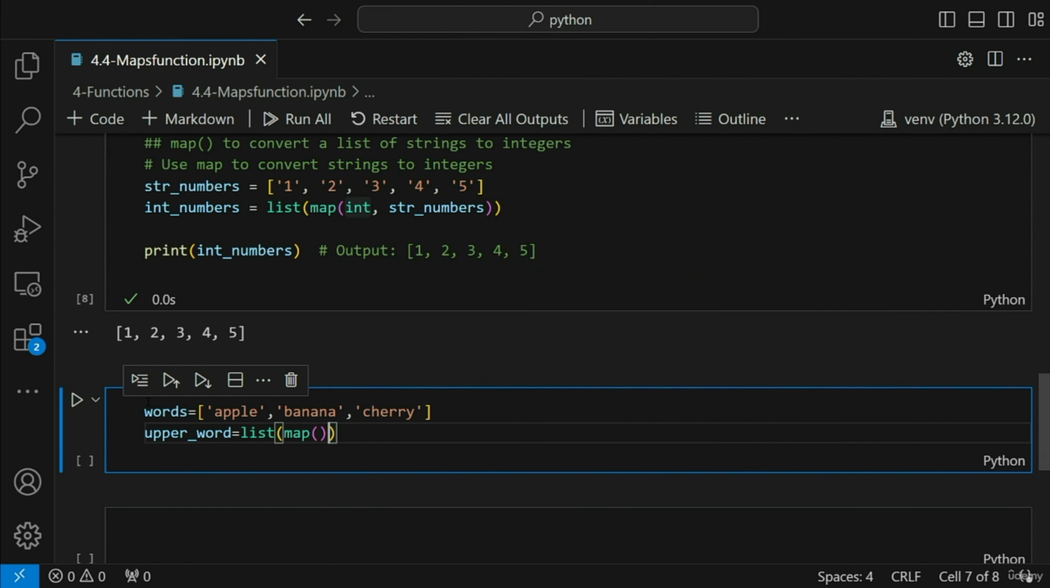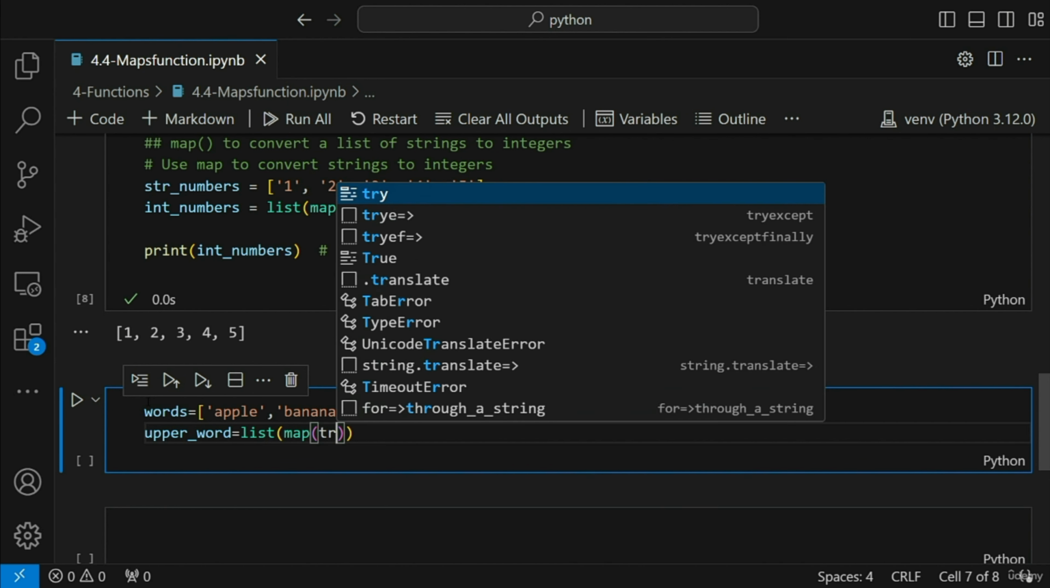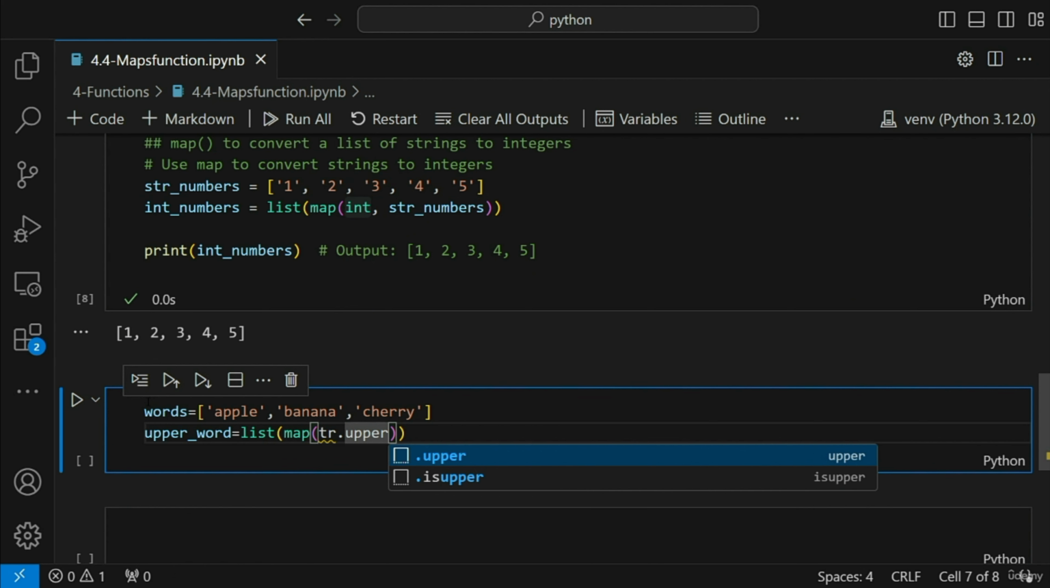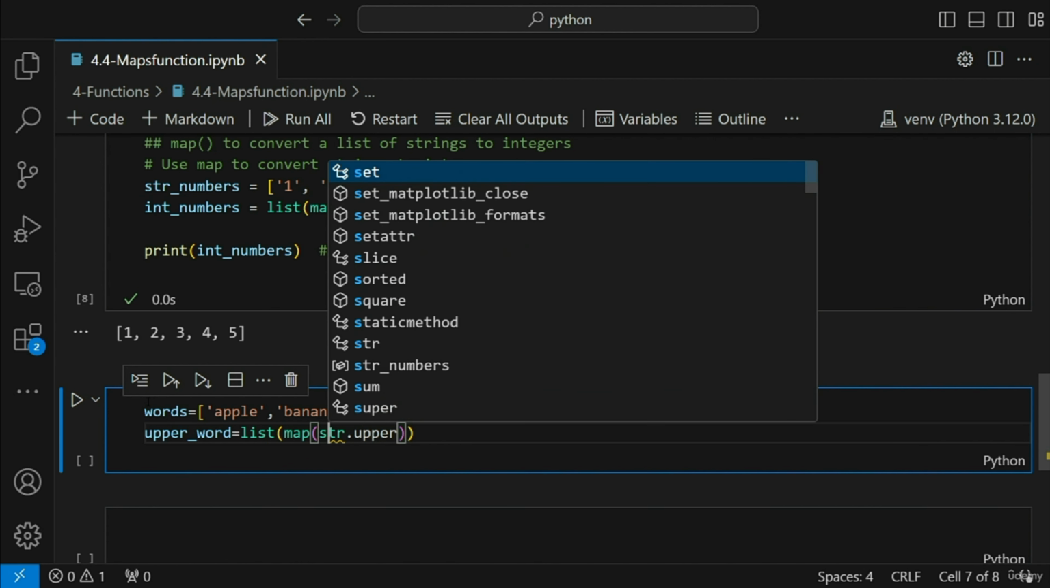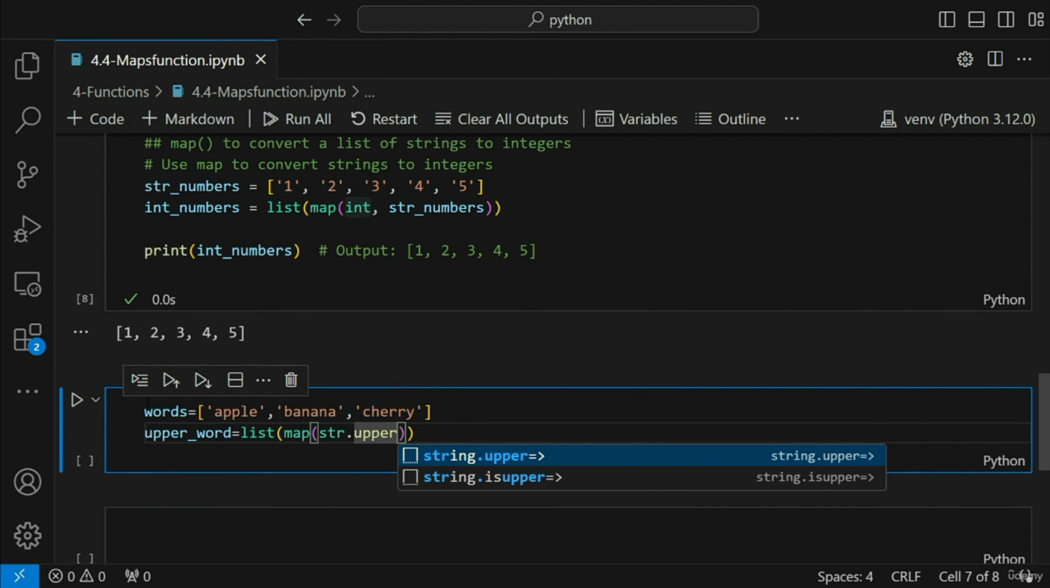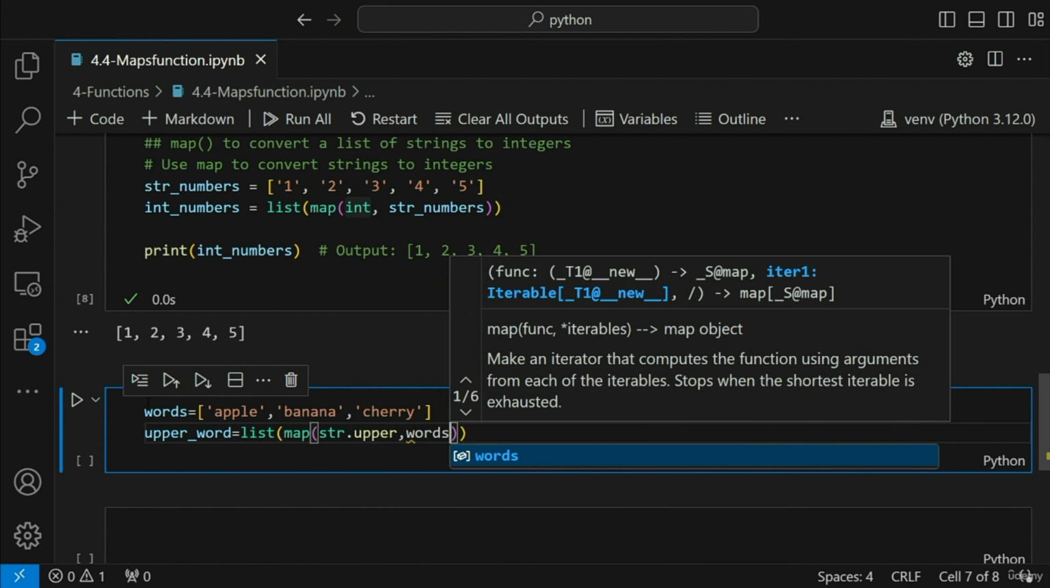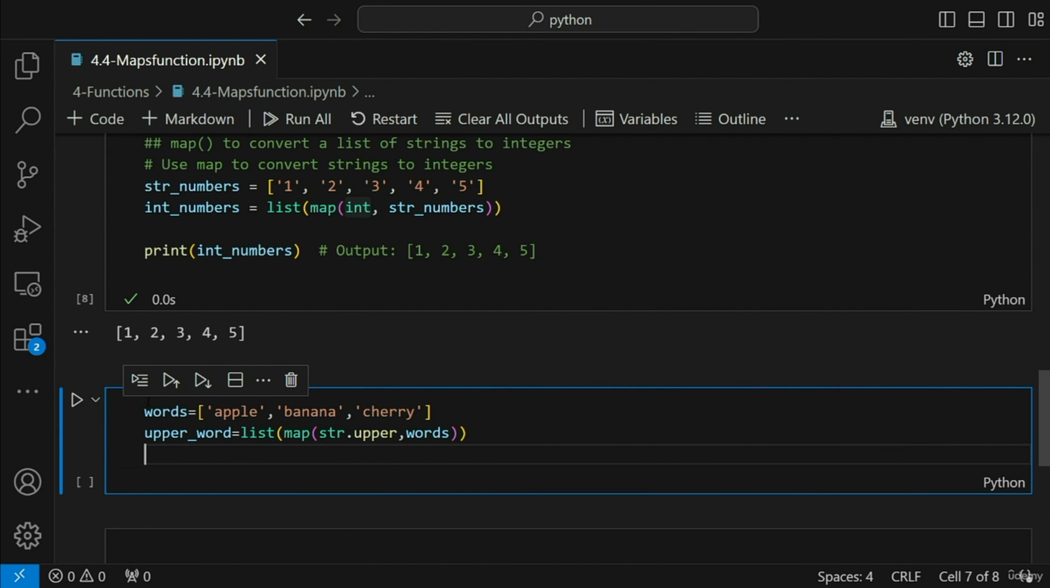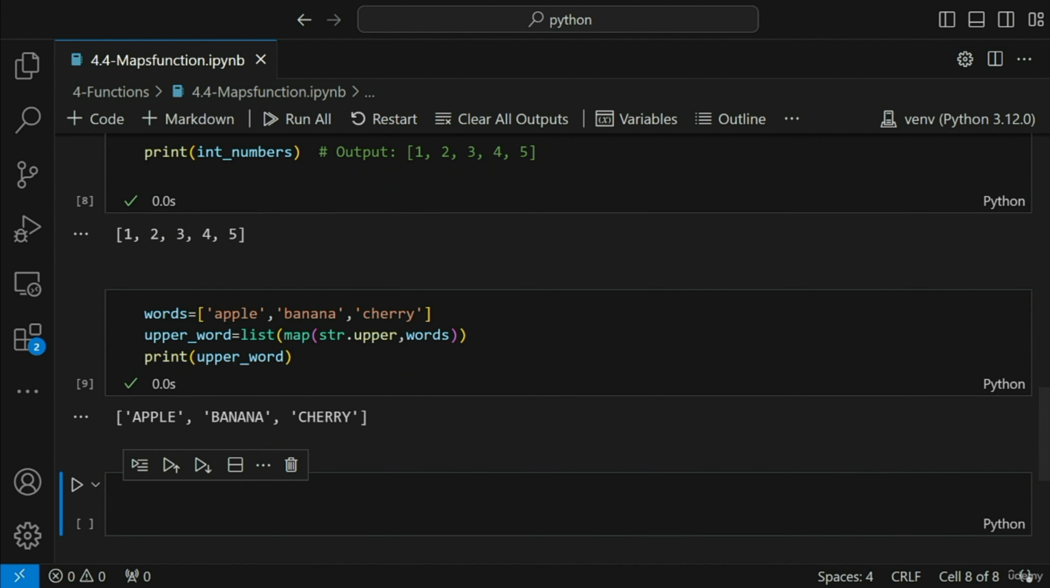Okay. And now I know that in string there is a method called .upper, and I need to apply this str.upper on each and every word, right? So I'll just go ahead and write words. So once I do this and once I print my upper_words, I'll be able to see this. See, apple, banana, and cherry are there.